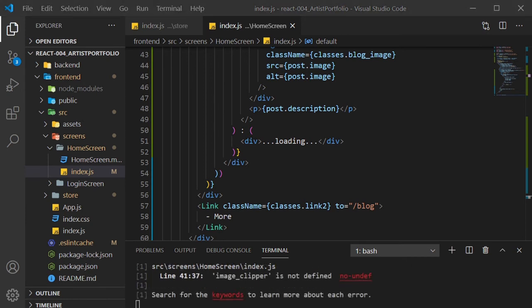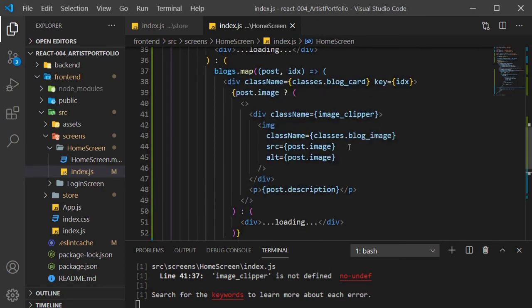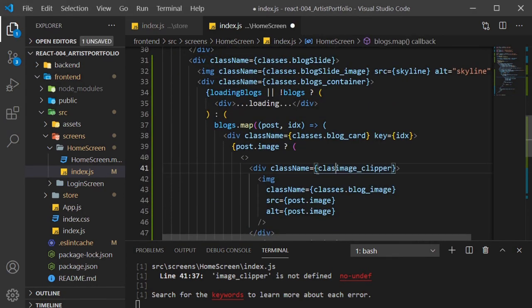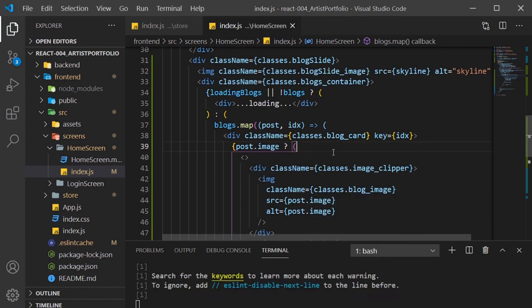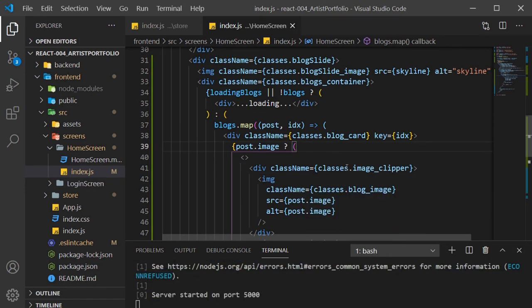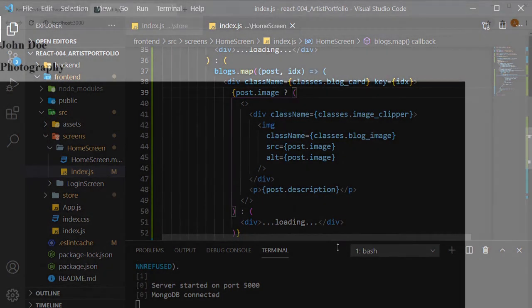I gave the wrong class name to our image clipper div. It's supposed to be classes.image_clipper. I didn't access the classes object first. Now if I save that, our app should be working fine.